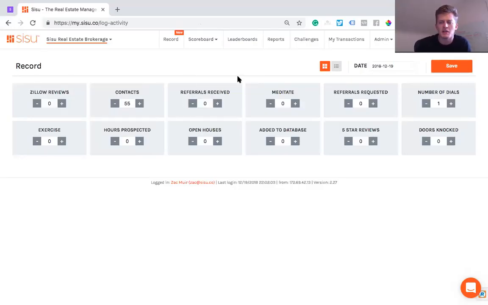So when you log in, my.sisu.co, you'll notice that there's a new tab up here. It's the record tab. Click on it. And this is a way that you or your agents can track right from the desktop. So a lot of people, when they do their time blocks and they're taking time to prospect and focus on these activities, they're either using their app or they can use the desktop, and it works seamlessly between both of them. You can plus it up here, or you can just go ahead and type in a number, and that's going to keep you up to date.